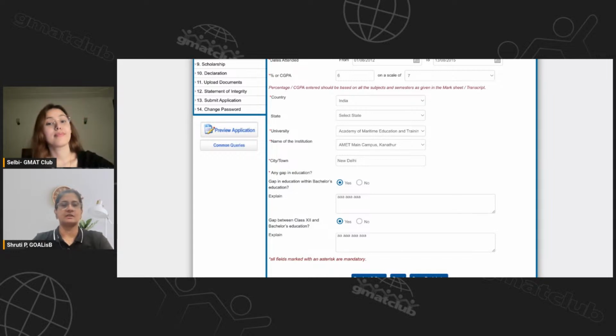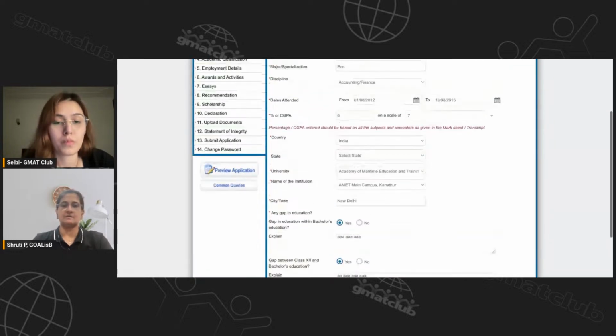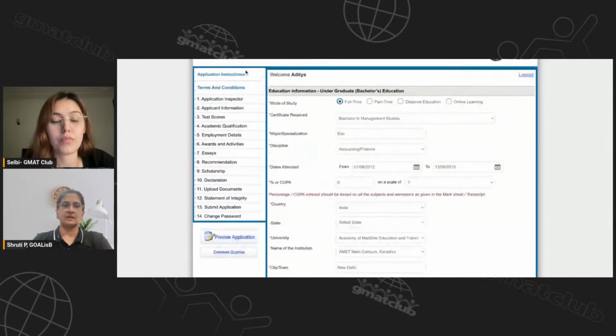So it is a 4 years degree, you completed it in 5 years or more or something like that. Then this is the place where you put in that explanation. Or if you have had a gap between your 12th and bachelor's education, which is something very common in India because people do write entrance tests multiple times. They do take a gap year. So if that is a gap year that you've taken, then you can put in that explanation over here.